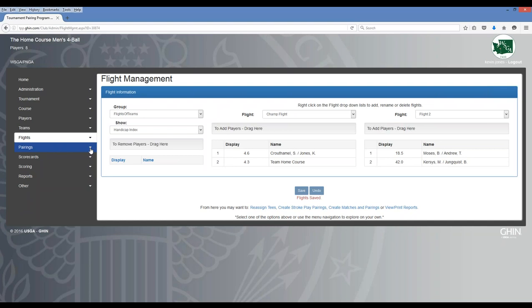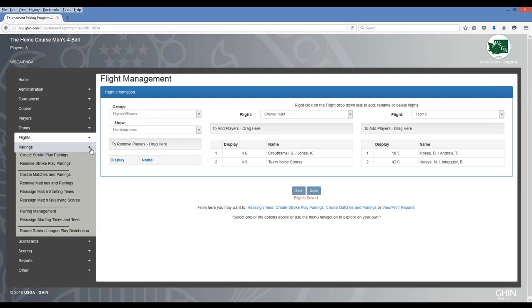All right, so now we've got all this in place here. The next thing we need to do is we need pairings for our event. So this is where we're going to kind of draft up where we want people to be in what order. So we click on pairings. And you see here we have a lot of options in front of us.